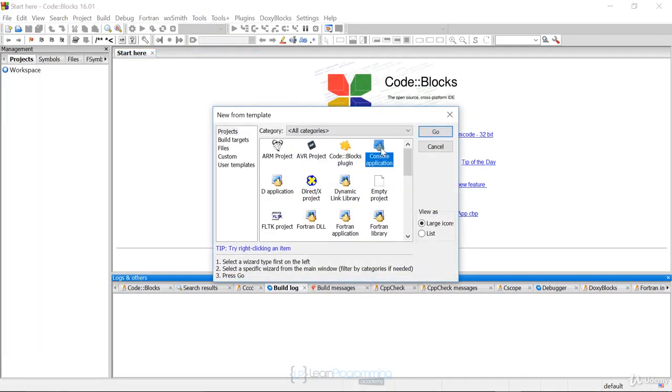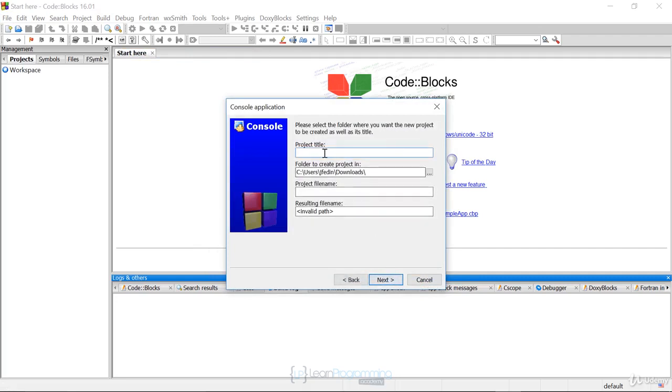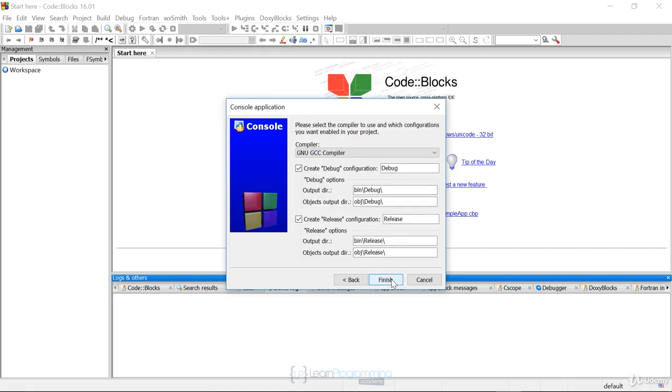And I don't think I told you to give a name to the project. You can give it whatever name you want. I'm going to name this project Test. And this is going to create a project somewhere.